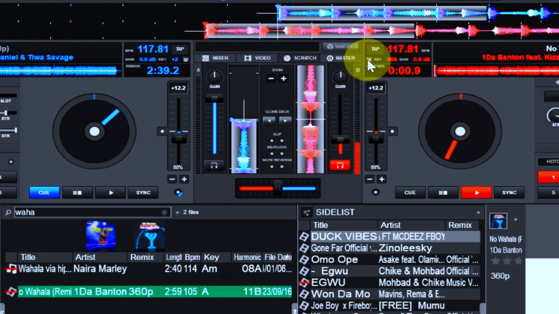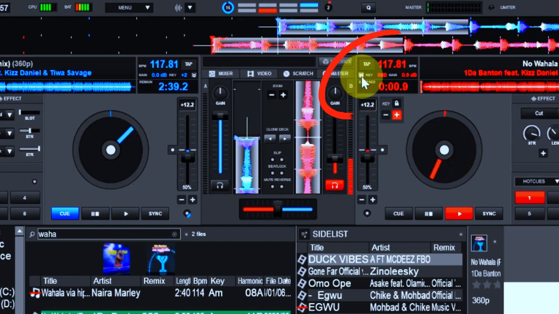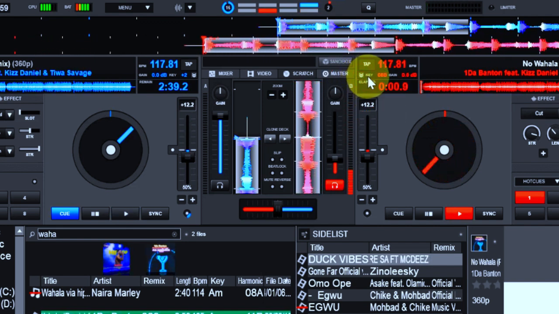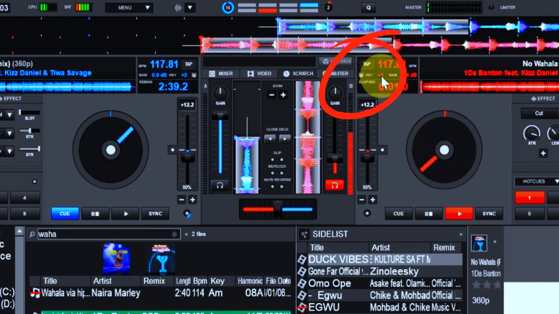If I tap on this right arrow here, you see it's going to bring it. Look at it. This is the key of the track. If I tap it again, this is the adjustment +1. I've increased it.